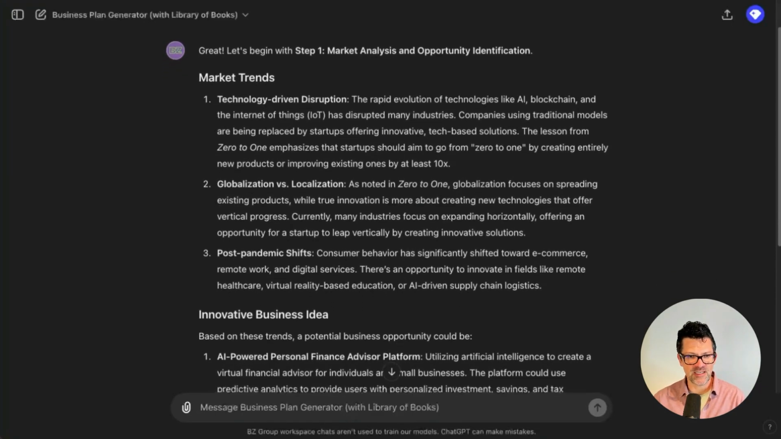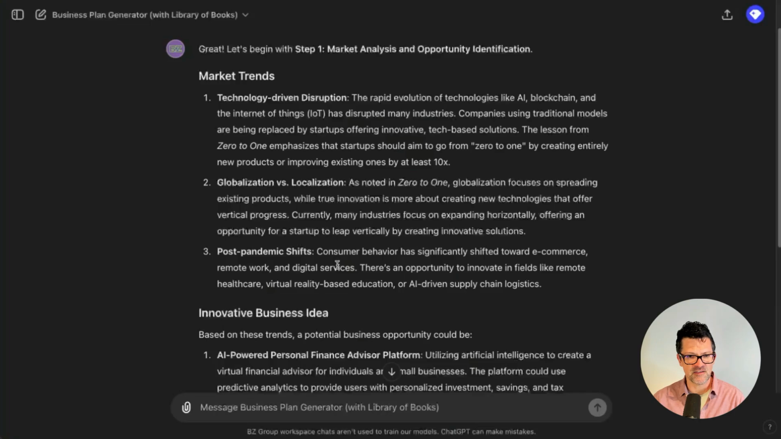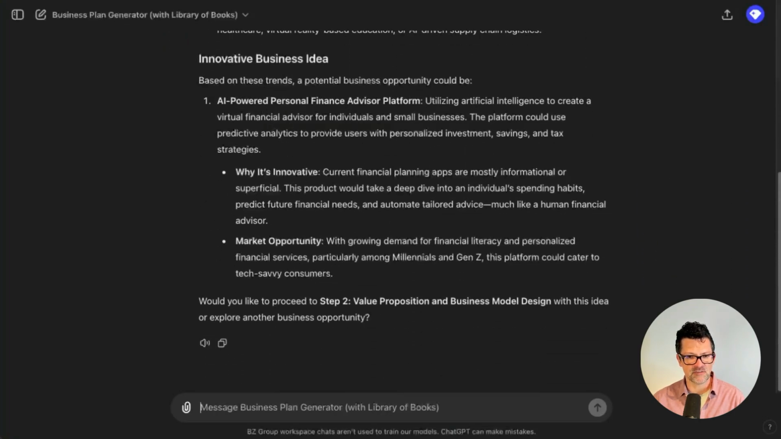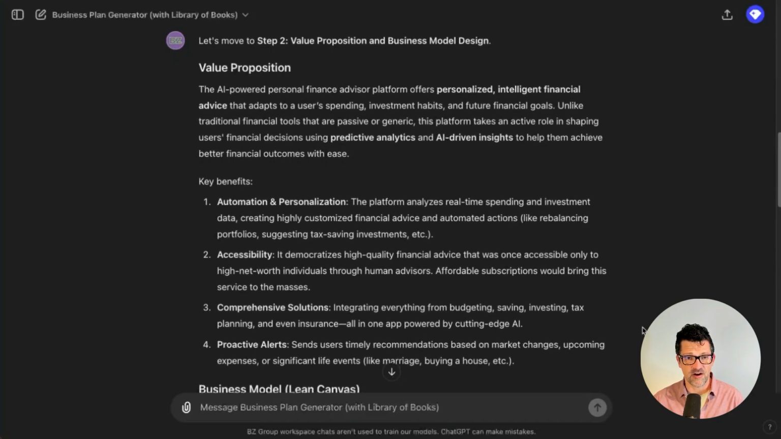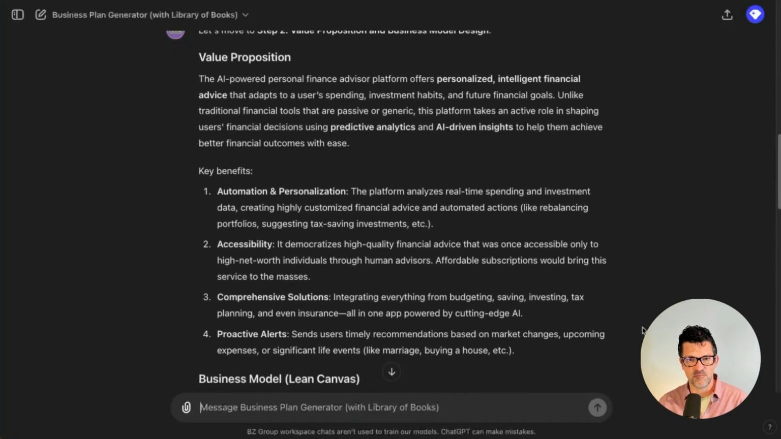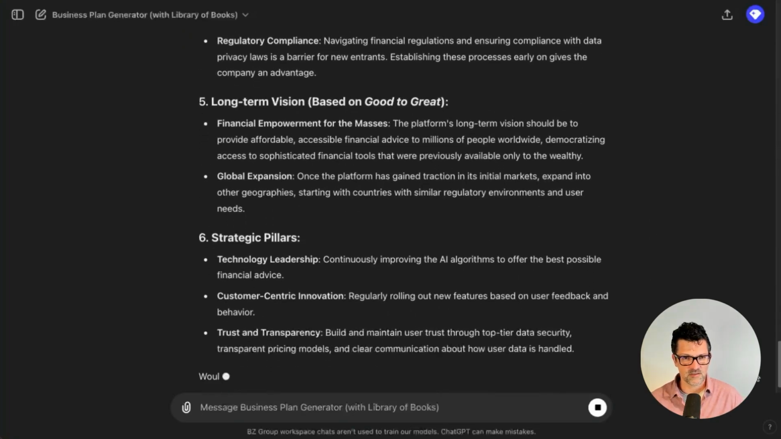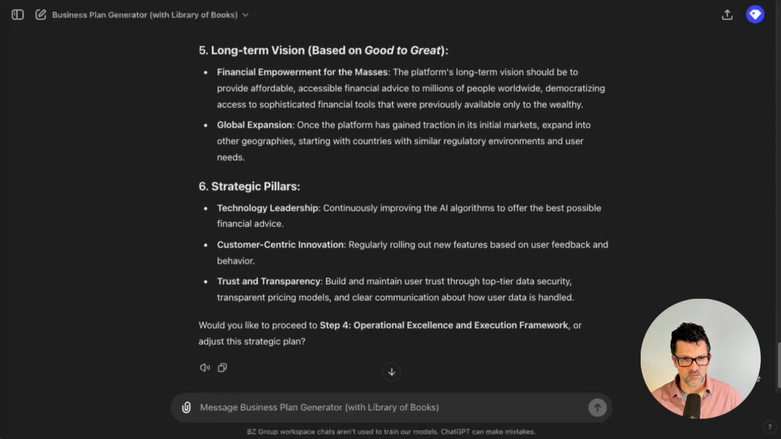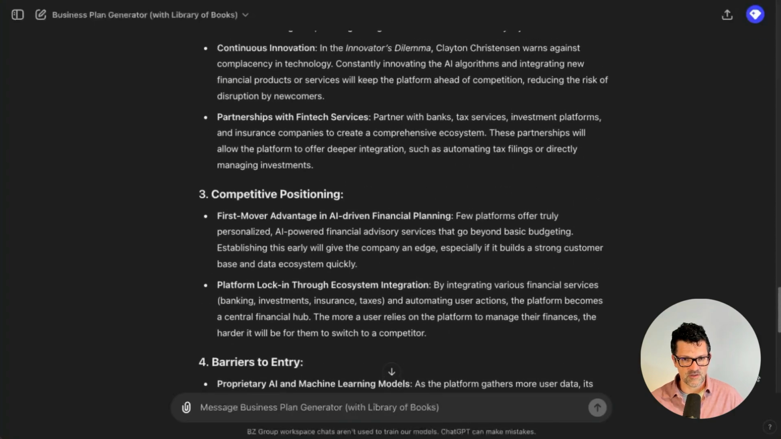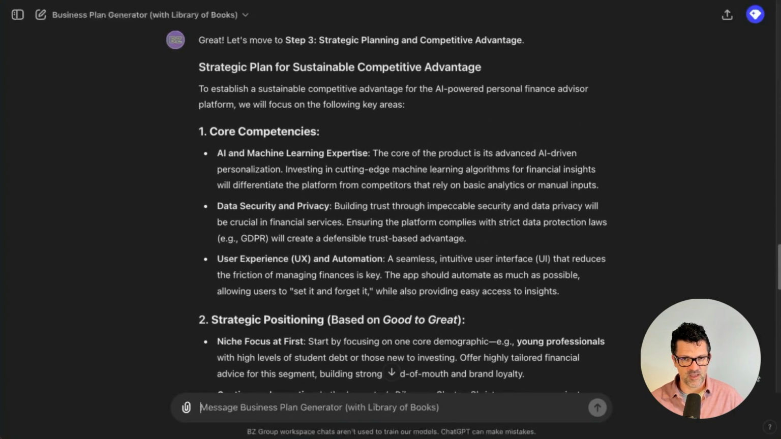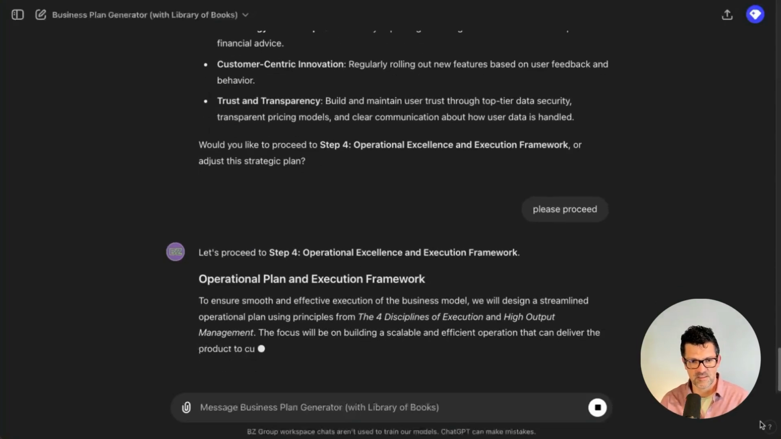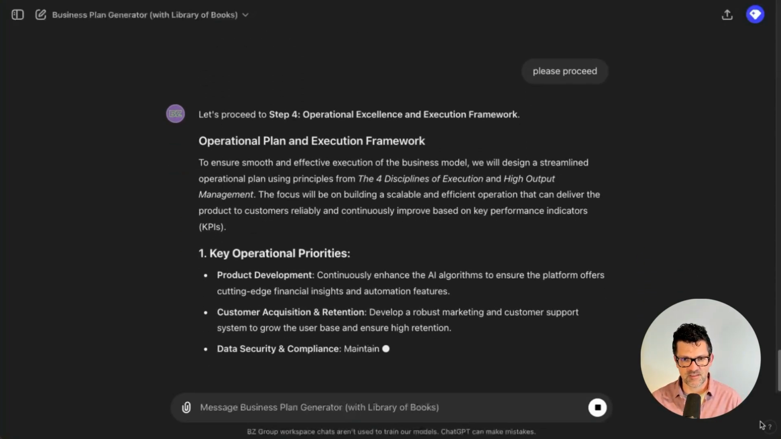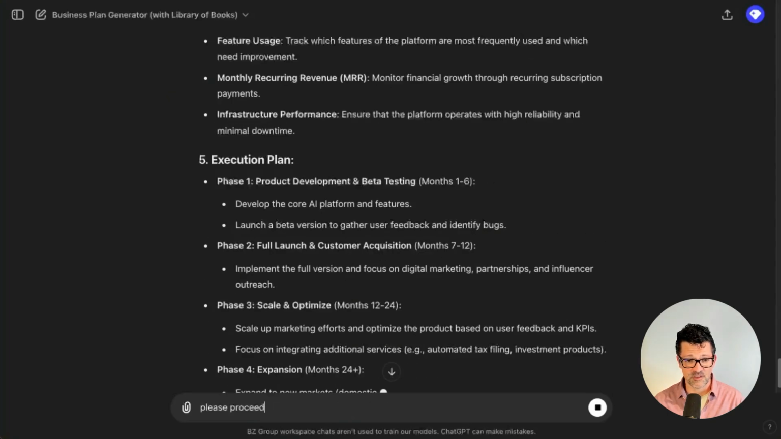Interesting. So it is pulling in information from these tools clearly, and it is giving us a recommendation. It's now referencing The Lean Startup for the value proposition and business model design. Look at this, long-term vision based on Good to Great, strategic pillars. So it is referencing all of these materials as it's building out this business plan. Operational excellence and execution. It's looking at High Output Management and The 4 Disciplines of Execution. I gotta say, it's really crushing it today.